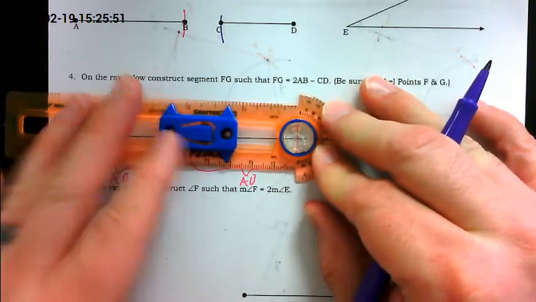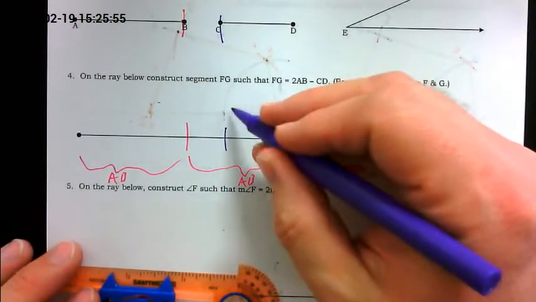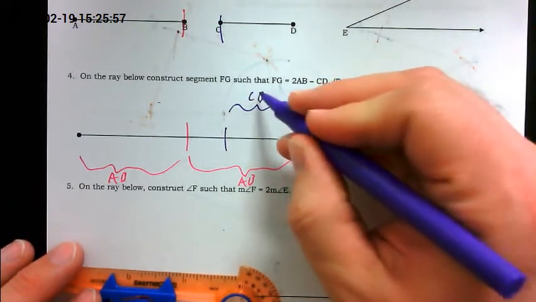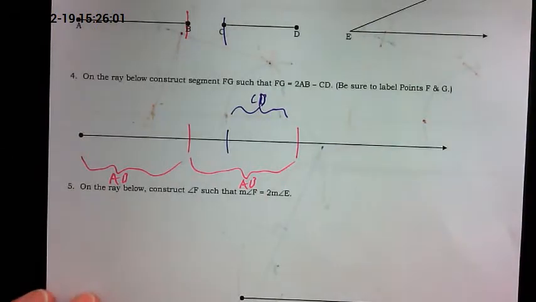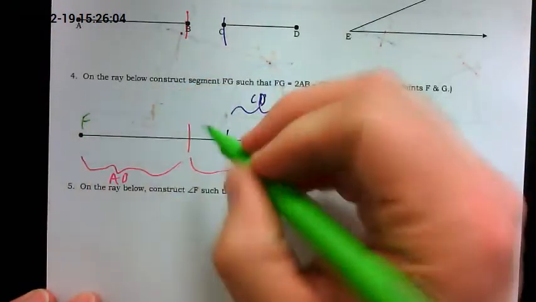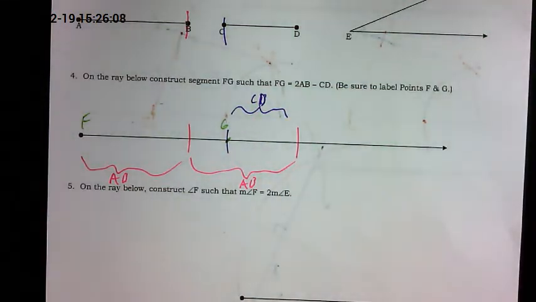Go down here to this point, mark it off. So now this is the length of CD. So this point can be F, this point can be G. And then on 5, you have recording.